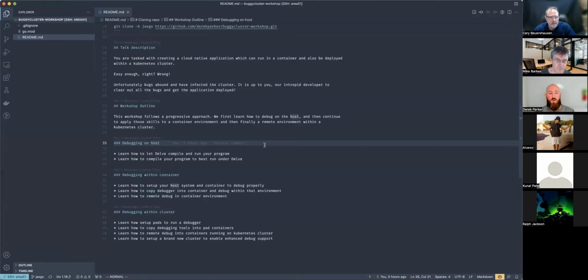So we'll start off by just looking really briefly at what it looks like to debug on the host and how easy that is compared to everything else. So we'll learn how to start up Delve so that it compiles and runs your program. And then we'll learn how to compile your program so that it's best to run under Delve if you don't have Delve compile your program for you.